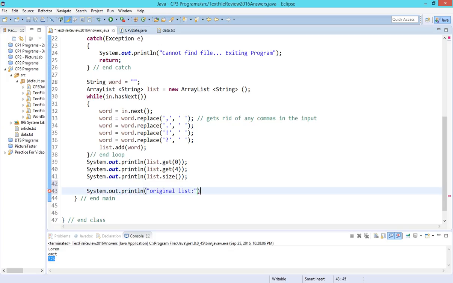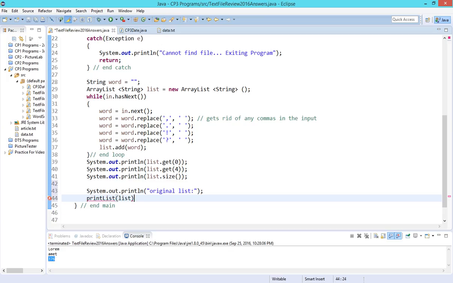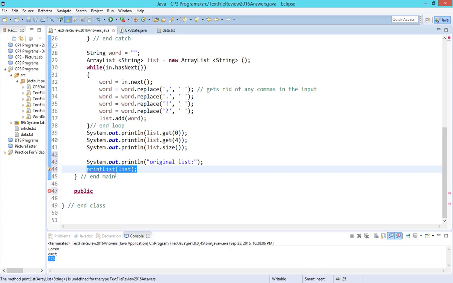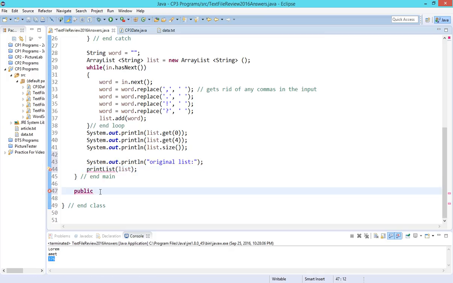So I'm going to label this original list, and I want to write a method called printList, and I'm going to send it list. So I'm saying, hey, I have this list, I want it printed. Well, printList we have to define. So I'm going to come down here outside of main, before my class ends, and that's where I'm going to write my method. Now notice that I didn't say list.printList, I just said printList. So that means that this is a static method. I can call it without needing an object.